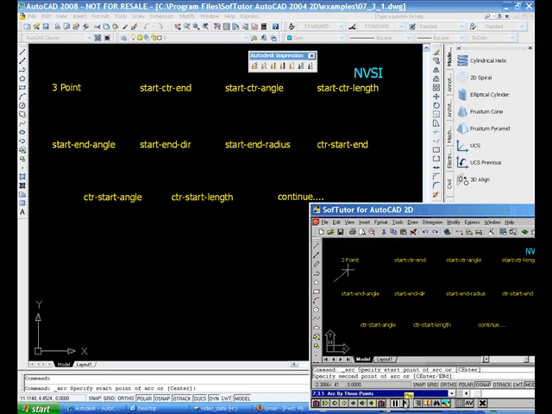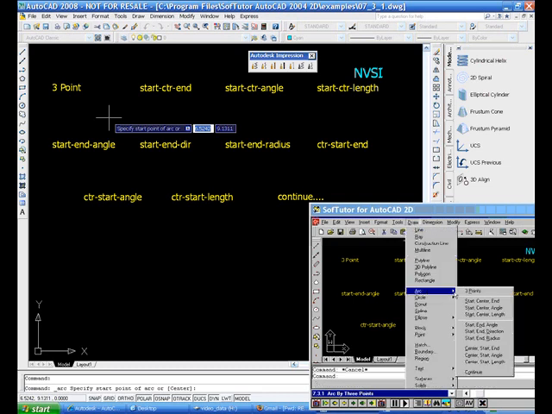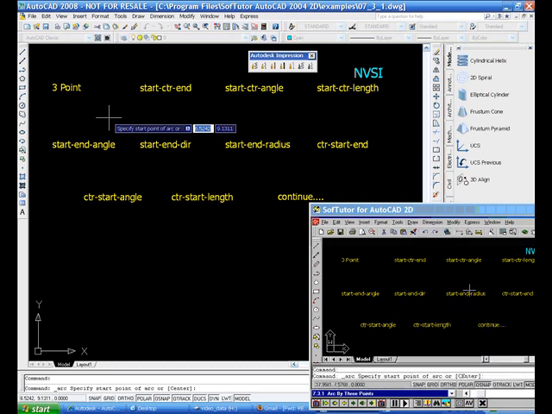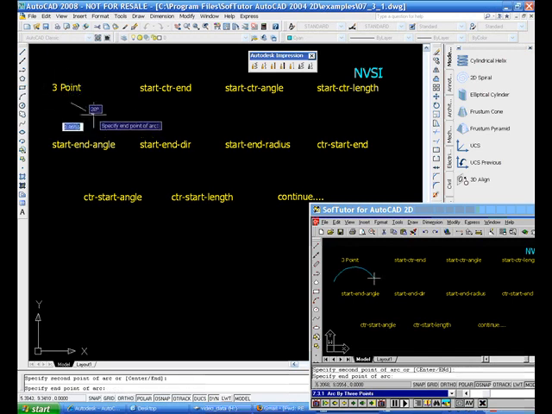So let me rewind SofTutor a little. I'll press play. The draw toolbar, or we can go to the draw pull down and select it that way. Let's go over and select arc 3 points. Now, if you see the prompt down below, we're going to specify the start point, and we'll just click a point, second point, and the arc goes through the 3 points. We'll go ahead and click the end of the arc.